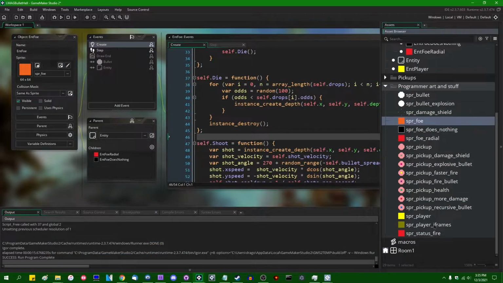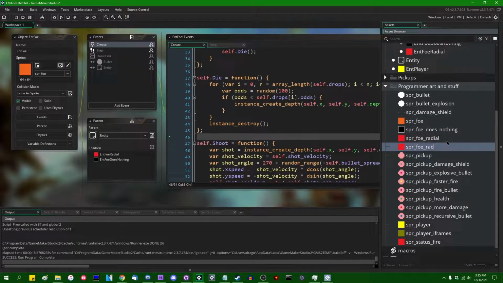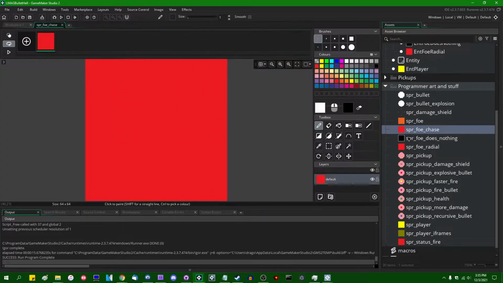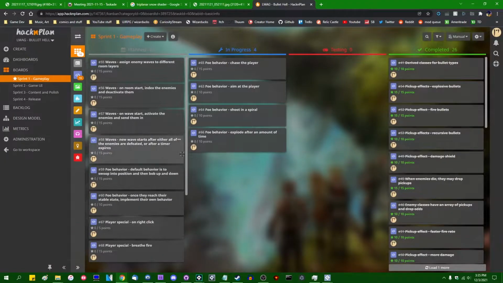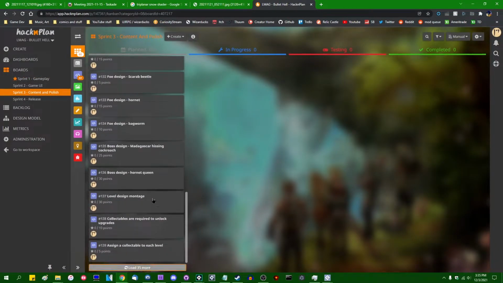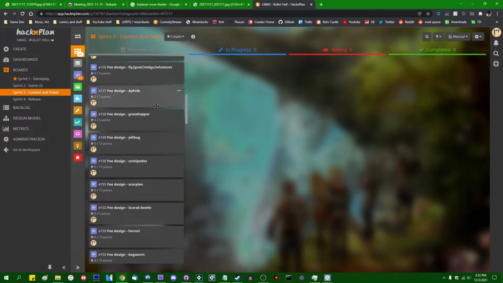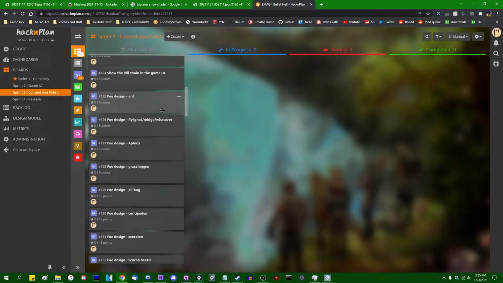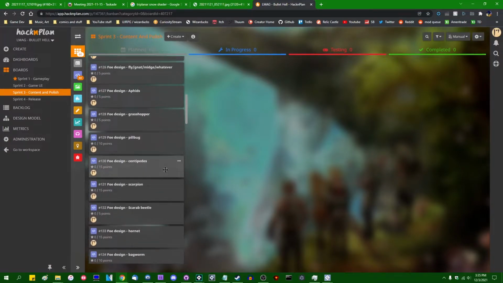So we're going to have a foe that chases you down. Let us have SPR foe chase. And let's give this another color. How about blue? And I believe if I were to look in the content section of this project management board, I do have a couple of actual themed designs. So, for example, ants, flies, gnats, aphids, and that sort of thing, because I just love making insects and other creepy crawlers the antagonists.